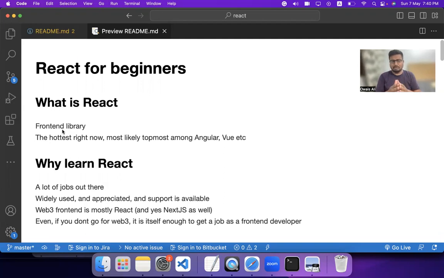And it's a library. It means that you need other components as well to create a whole application. So yeah, you can leave that for now.